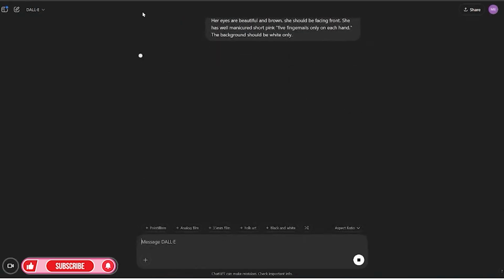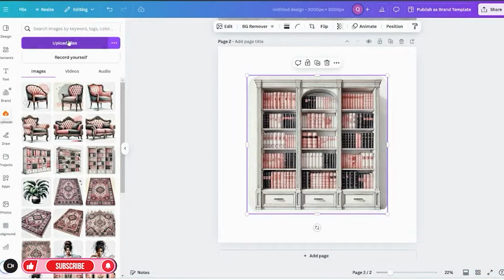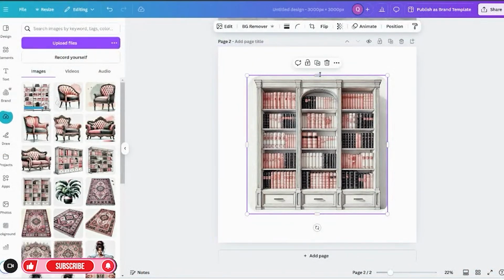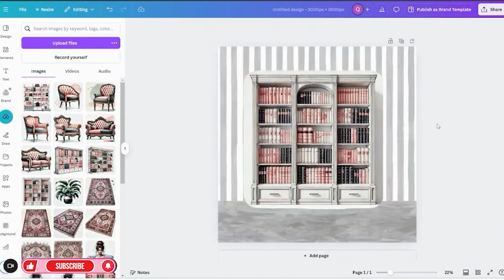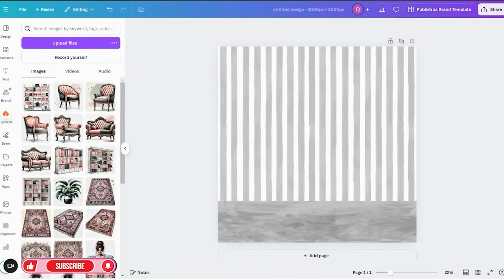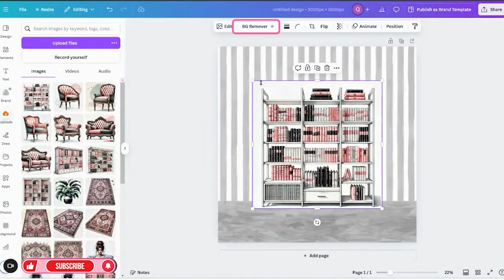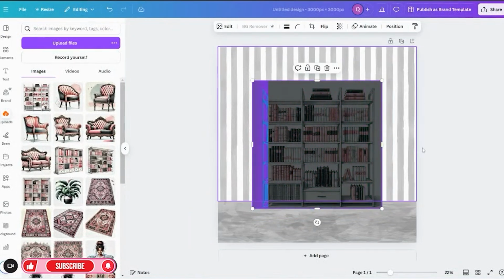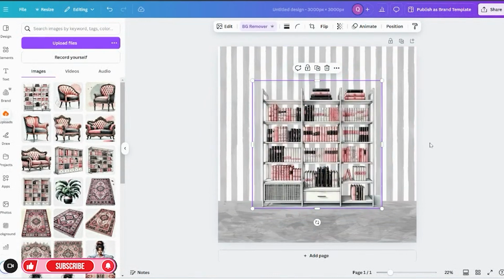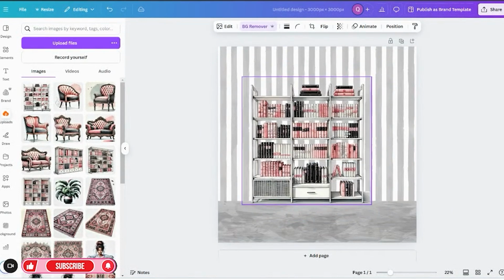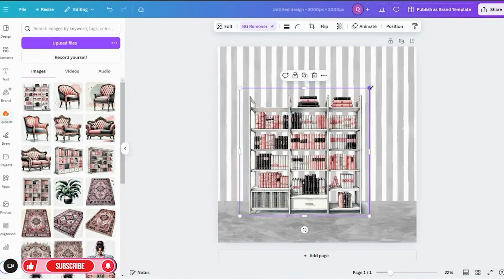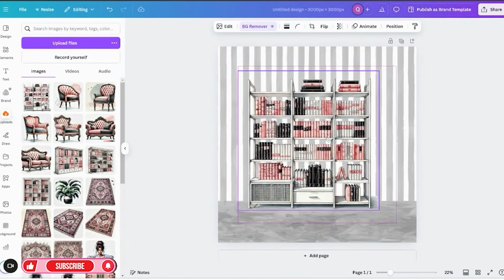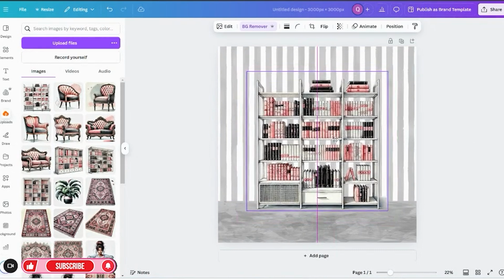So I'm going to let this one generate here, and I'm going to go ahead and upload the most recent file that we have. We're just going to delete this one out here because it's not working right. And we're going to remove this background because now it just has the full white background, and we're going to upload this. So this is a different style of bookshelf, which is cool. I do like this one as well. So now we have that in the background, and you can kind of center it.